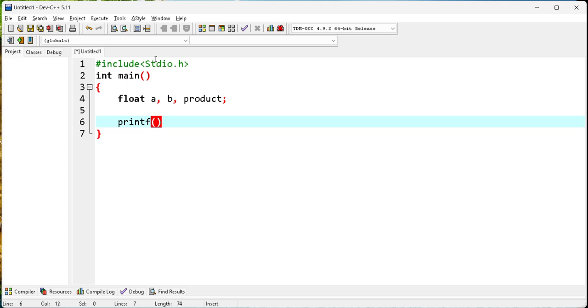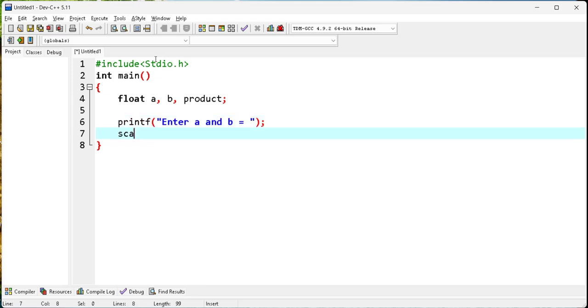Printf, enter a and b. And now scanf. Here we have to consider %f, and here comma, ampersand a, comma ampersand b. So this is the same, with somewhat changes. For here, instead of %d we have to consider float as %f.